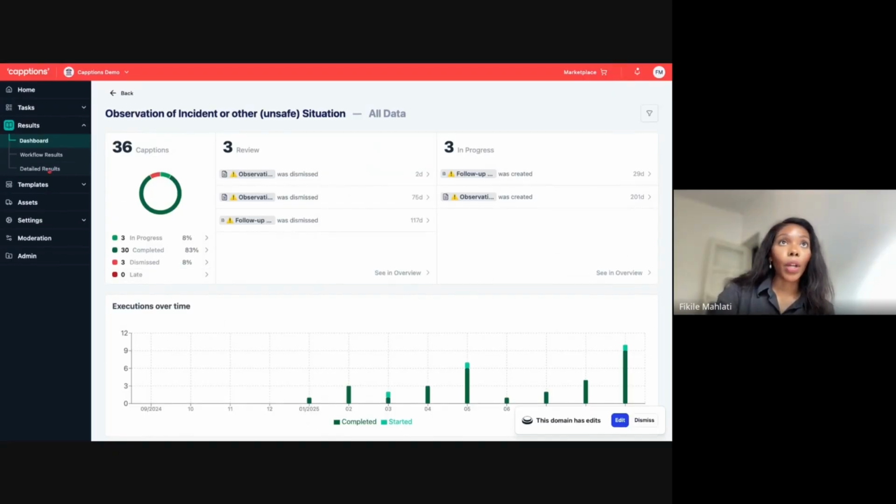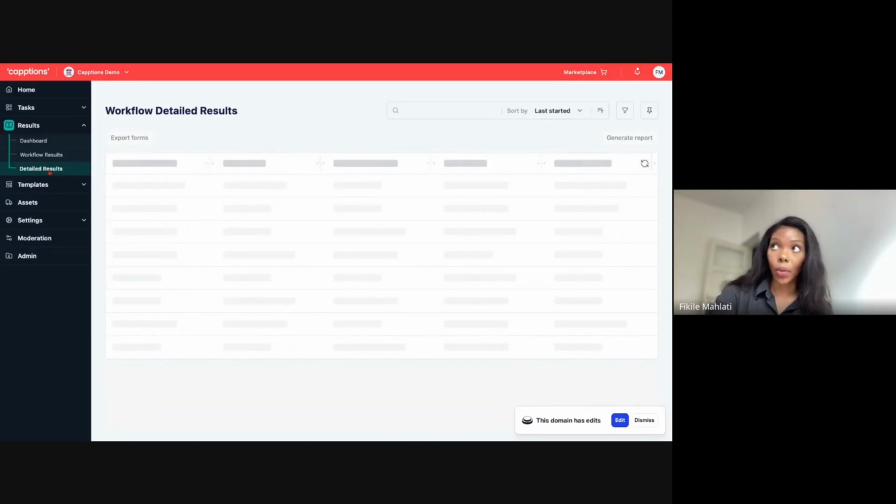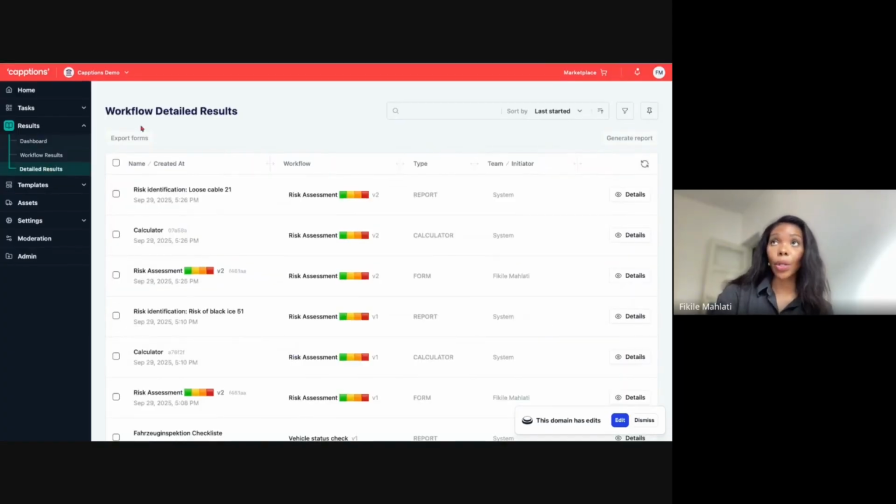The next thing that we're going to look at is our detailed results overview. It does happen that you might want to export your data into Excel and make further analysis and create dashboards outside the platform with that. We enable you to do that. And with that, you would need to make use of the filtering mechanisms that we have.